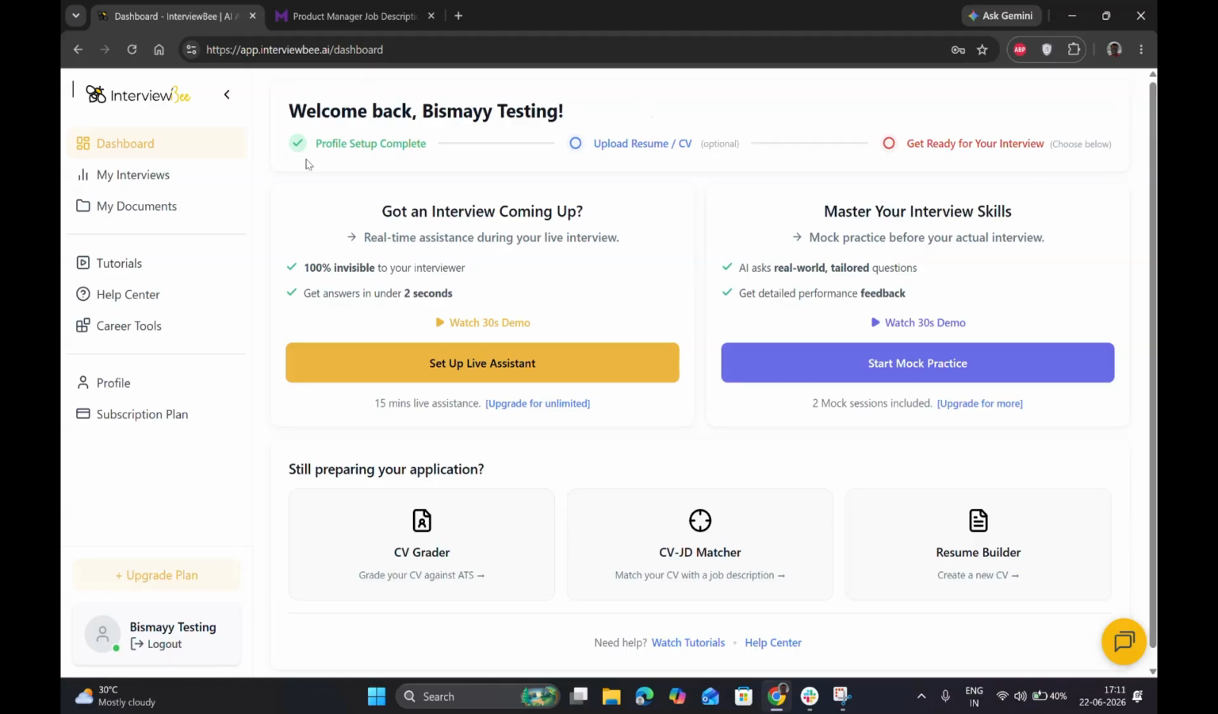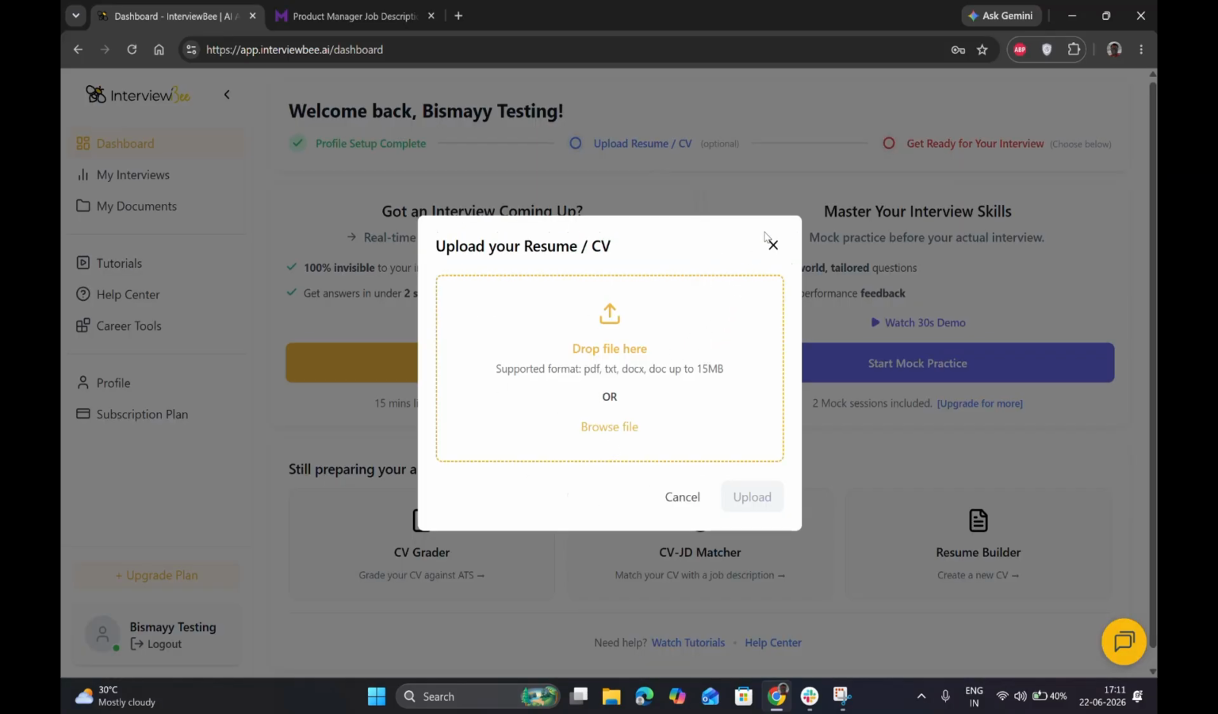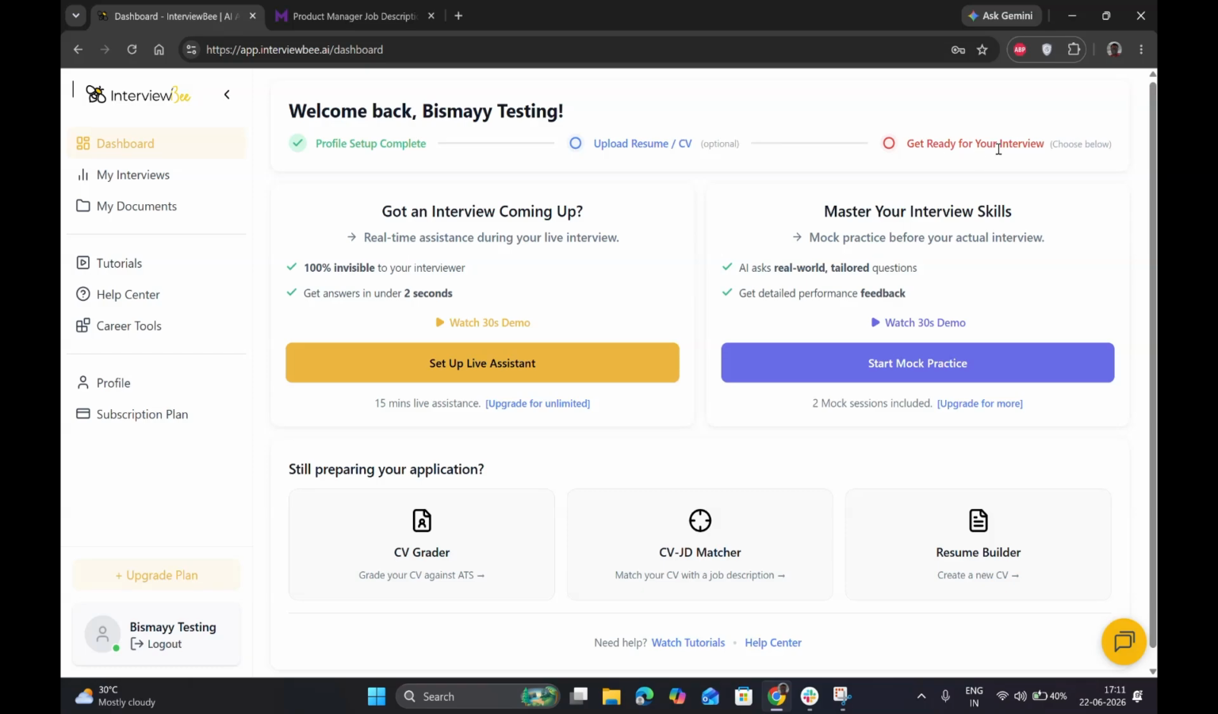At the top of the section, you can see there is a profile setup complete. Then there is an option to upload your resume or CV, which you can click on and drop your file here. And then you would be ready for either your live interview or the mock interview. So when you land on it, you don't have to be confused. There are basically two routes for you, or two assistants which are going to help you.